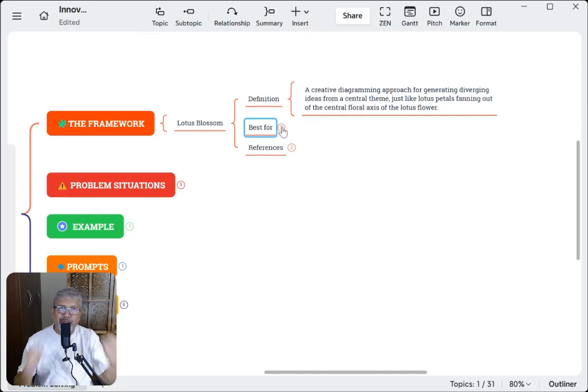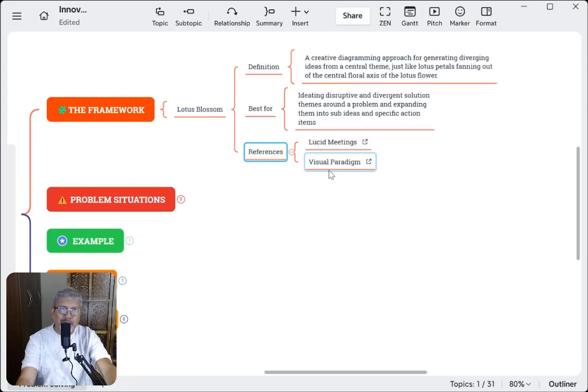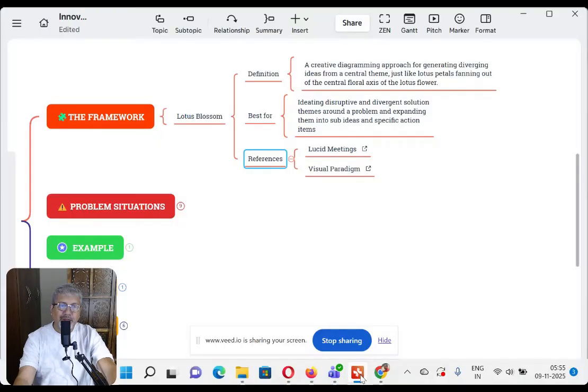Now, this framework is best for ideating disruptive and divergent solution themes around a problem and expanding them into sub-ideas and specific action items around those ideas. Since I mentioned this visual diagrammatic approach, let me show you some examples of that. I've got two references, one from Lucid Meetings and another from Visual Paradigm. Let me just expand this.